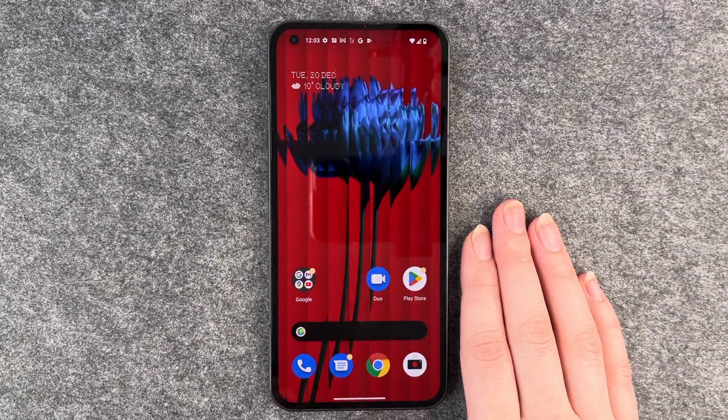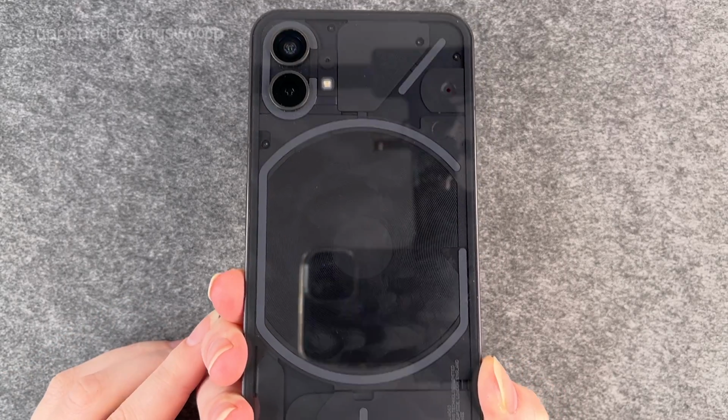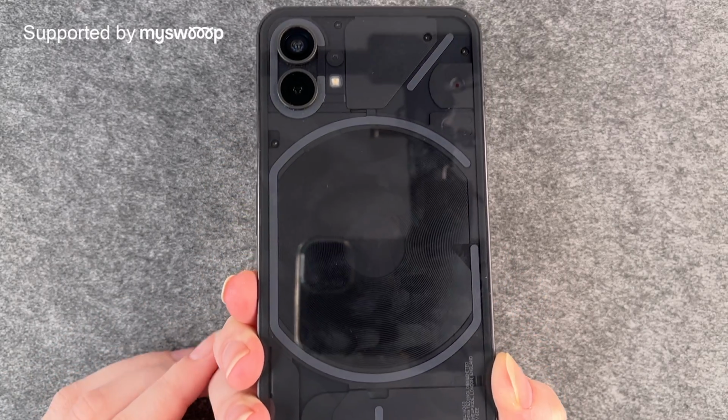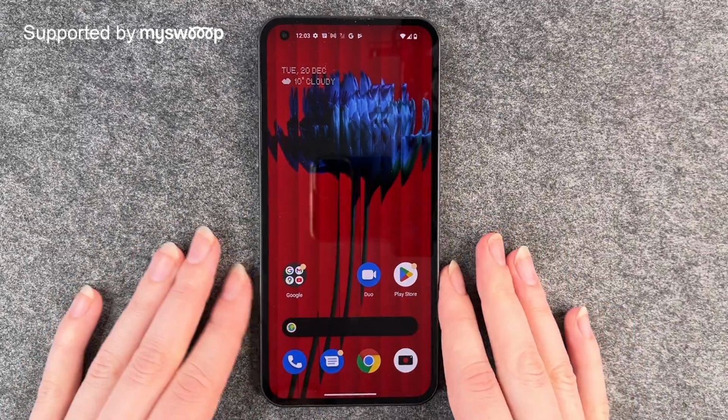It's Anne-Sophie and we have the Nothing phone, and one big part of this phone is that you have LEDs on the back of your phone, and today I want to show you how you can activate these lights and how you can customize it.